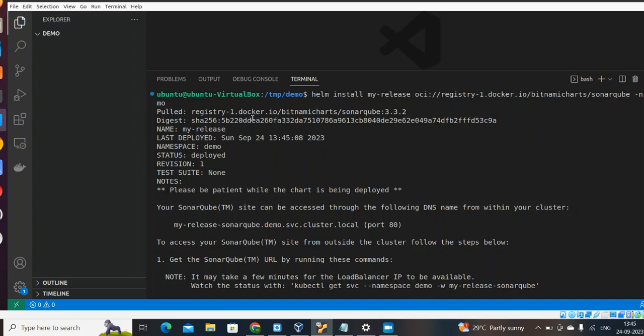Then comes the time when we have deployed. The status is deployed. The revision is one, because we are making this for the first time. Then here are the notes, which are very important before going ahead. Please be patient while the chart is being deployed.